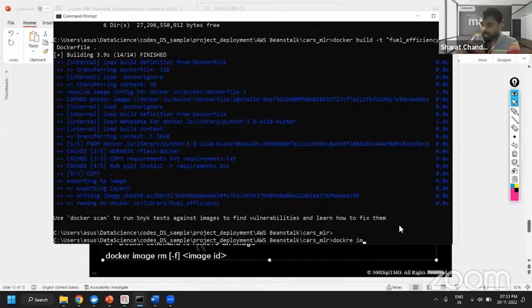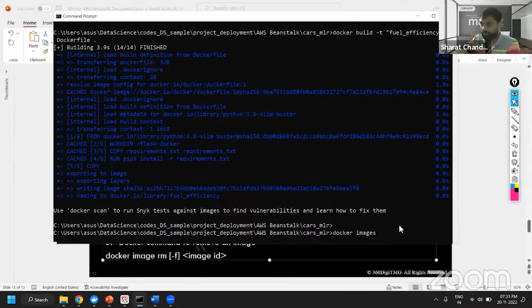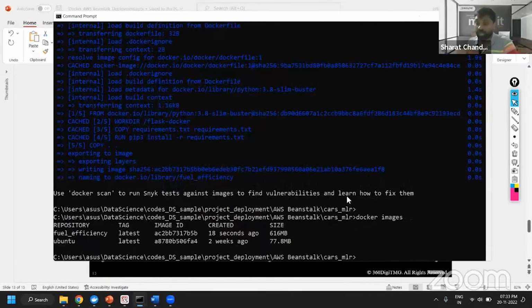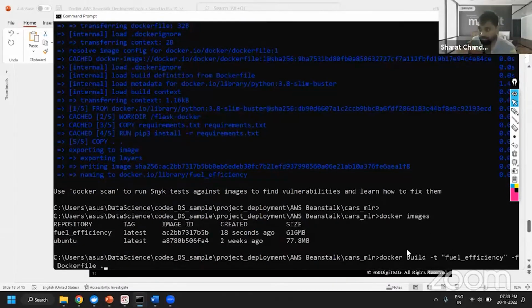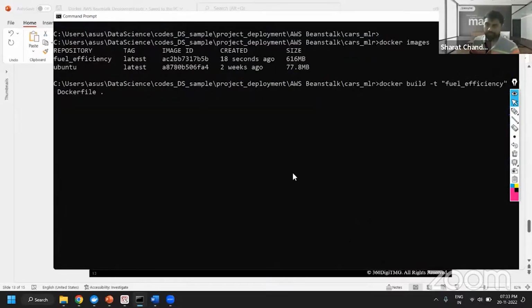And this is our file. So if I say Docker images now, you will see the two files, right? One of the Docker images that we just now created is Ubuntu, and this is the fuel efficiency image, the image name that we are giving for our Docker. So we are building the fuel efficiency image. All right, so this is to create an image.